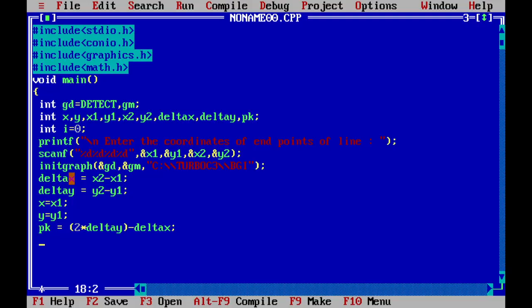Then we have to calculate multiple points. So for that we will use a while loop. With the help of the while loop we will calculate multiple points and draw these points on the screen. But the question is how many points we will calculate. We will calculate the points till the value of I is less than delta x.